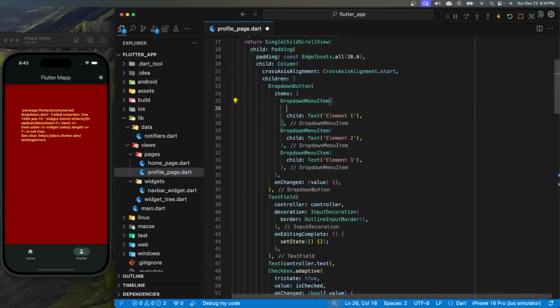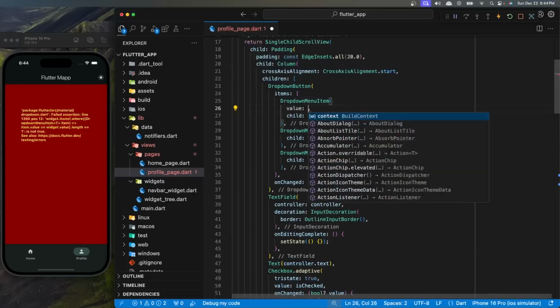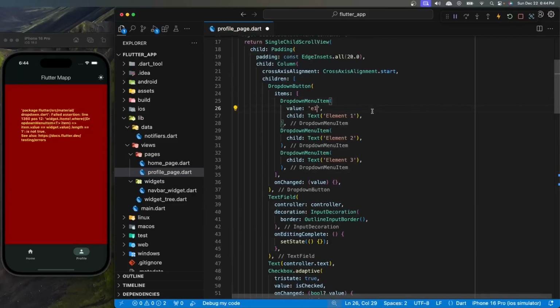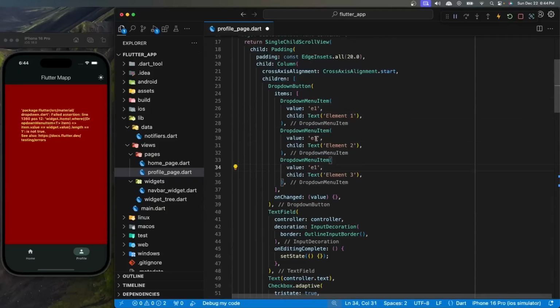Inside the DropdownMenuItem, you will select value. And this one will be E1. And we'll create other values for the drop-downs. This one will be E2. And this will be E3.